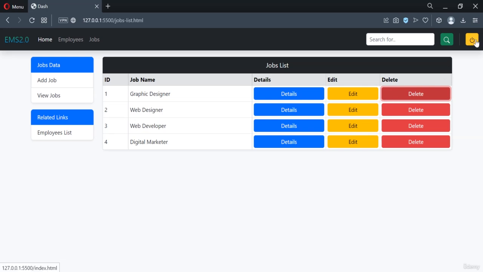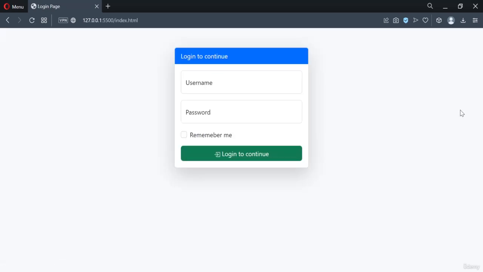And finally, if you click on this power button, the user will be able to log out of that EMS application. So this is the project we are going to build in this section. So let's get started.